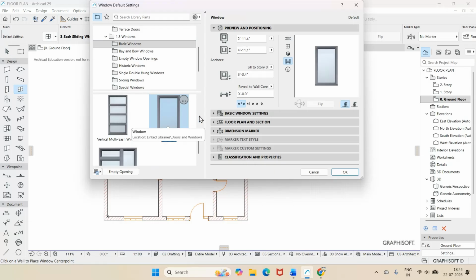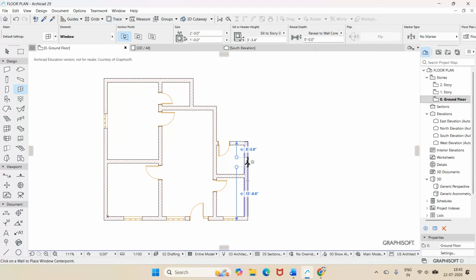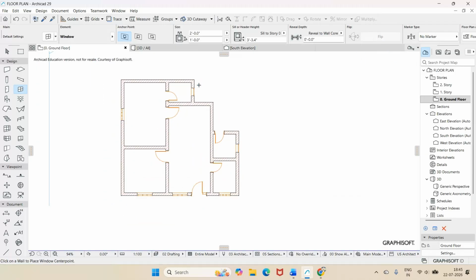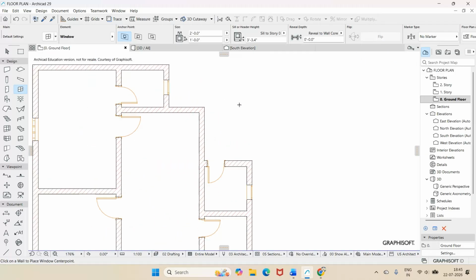Okay. Now I want to make it 2 feet by 1 feet. I will go for 2 feet and I am going to take 1 feet. Okay. Then I will just click on OK. Selection on this side of my window. One is on this side. Okay. Then similarly, I will click on this side. Similarly, I want to place it here. Again, I will click on this side. So we have 2 places wherein I have placed this window.